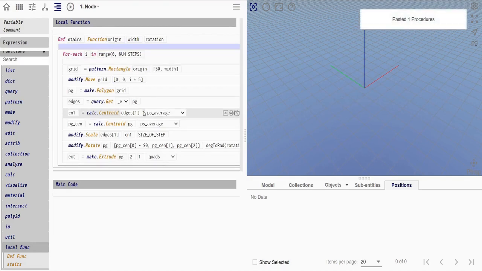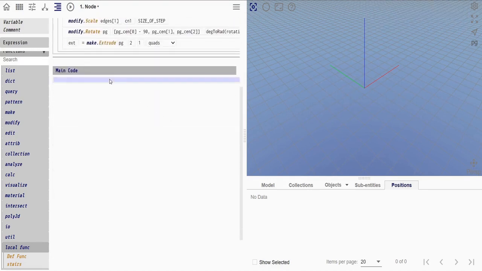We will now input the same code we used in the previous tutorial. Now, under the main code, we will define the values for our arguments. We will create a list for the values for our step width we want.